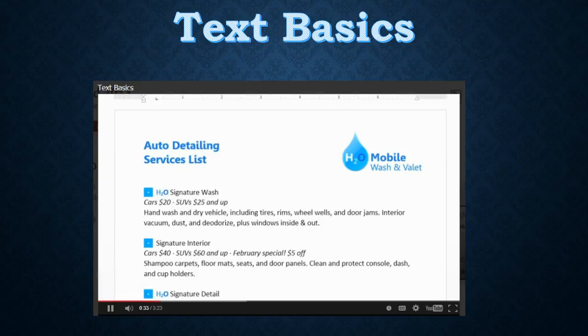There may come a time when you need to work with text that's already in your document, maybe to copy and paste it or to move it to a different location. To do that, you need to know how to select text first. The text I'd like to select is the business name, H2O. You can see it here at the top of the list. Just click, hold, and drag your mouse over the text, then let go. See how it's highlighted gray? That means the text is selected.